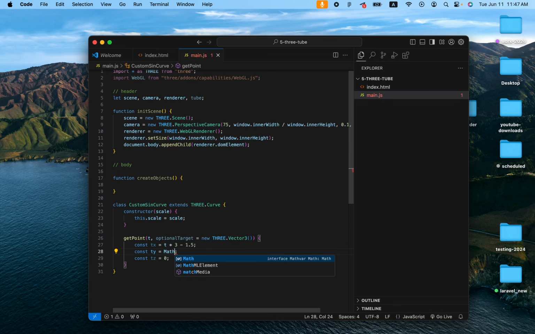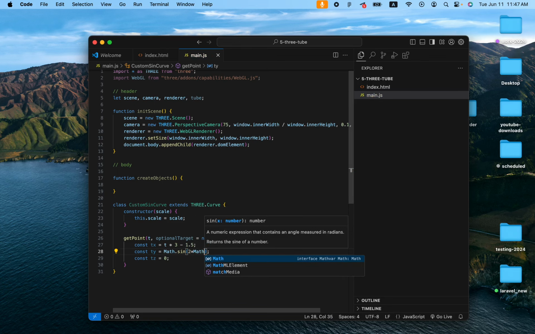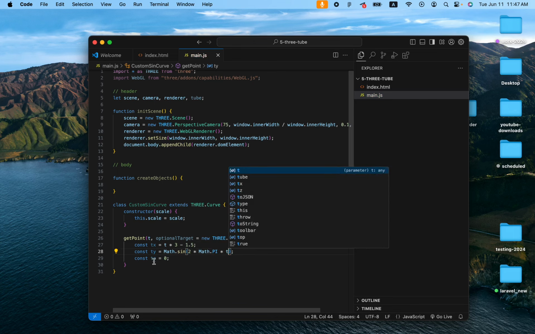Ty, I want to use the Math sine function, and we're going to pass it inside. And as you can see, we are going to use basically number pi for the sine, 2 pi. And as well as I want to multiply it by t. And tz I am going to leave as it is. If you want to make it farther from the scene or nearer to the scene, you can adjust this value too. I am not going to adjust this value.